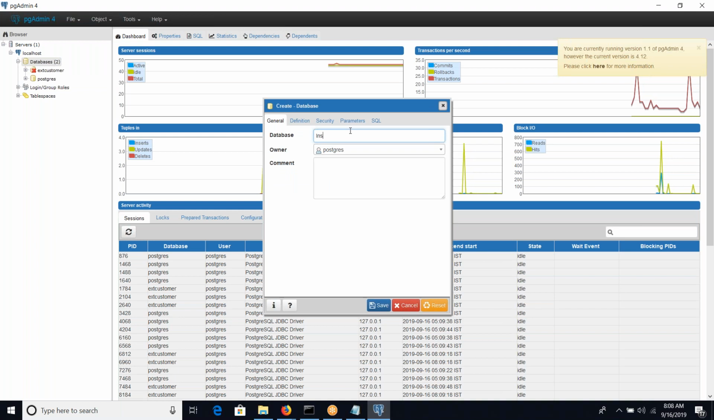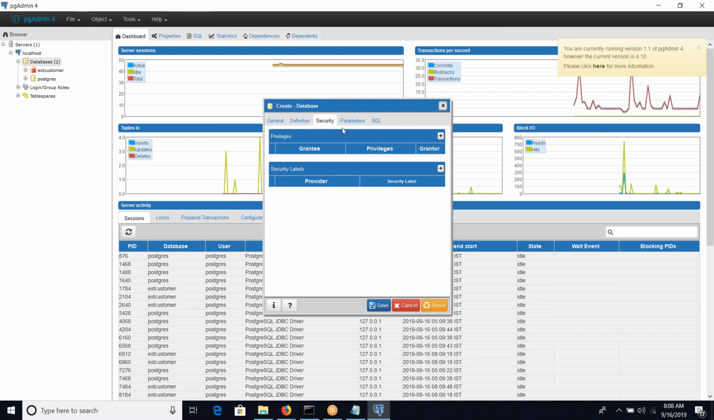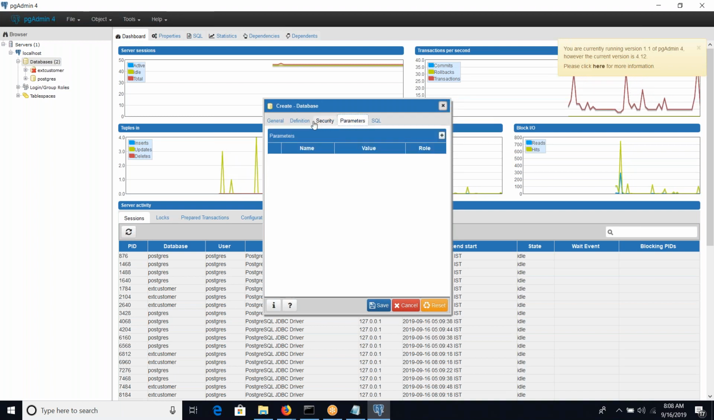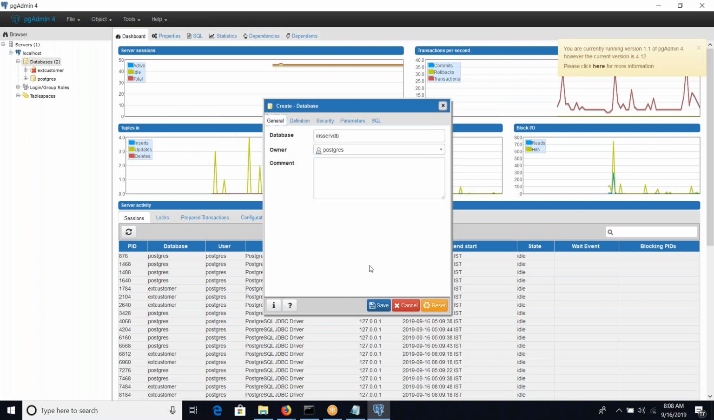So I'll give this the name INS serve. We should make sure that we give all these things in lowercase. INS serve DB is the name of the database. So go to security. Okay. Anyway, first we'll save this.